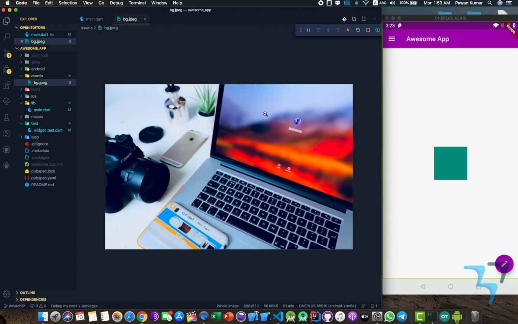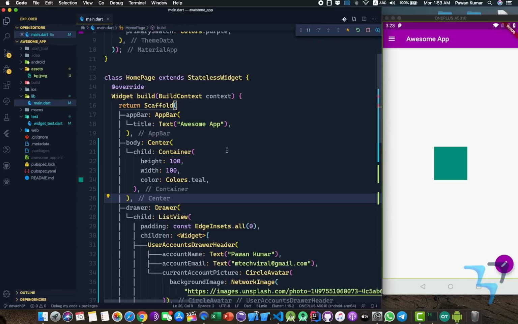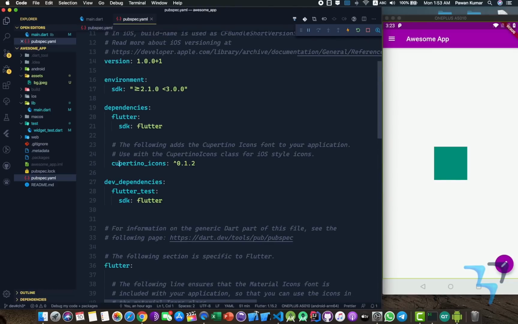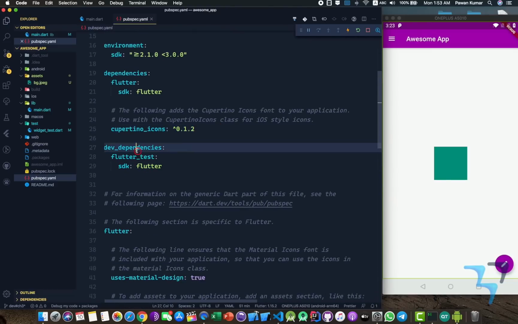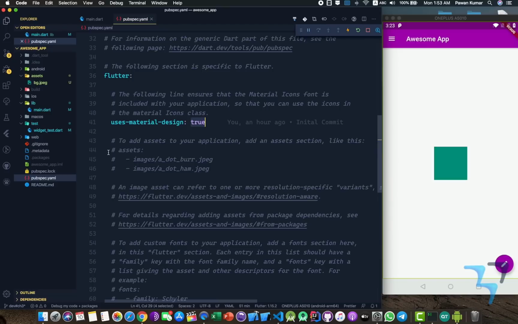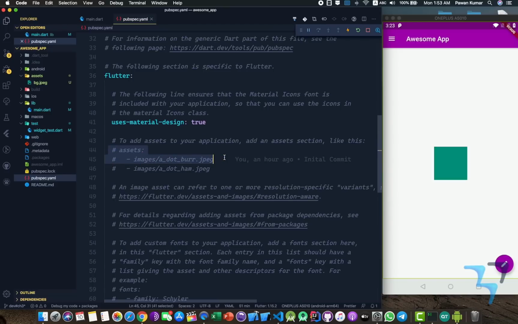So this is bg.jpg, this is one image, and now we have to tell our application that there are images in one folder. So now we will go to our pubspec.yml, and here you will see we have all the dependencies like Cupertino icons, some dev dependencies saying that it uses material design, which is true, and here we have some commented code which is assets.